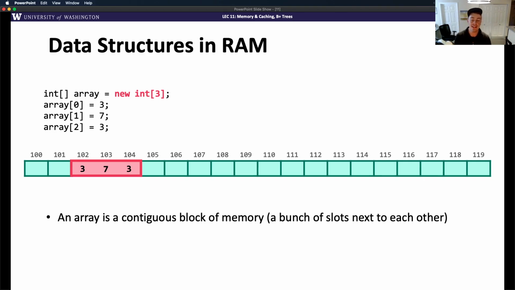And this is actually why array accesses are so fast. When you say, hey, go to index 0 of this array, you're just saying go to 0 away from the start of this array, index 102 in RAM. When you want to go to index 2, you go to 2 spots away from that. Because the computer provides random access really, really well, arrays provide random access really, really well.